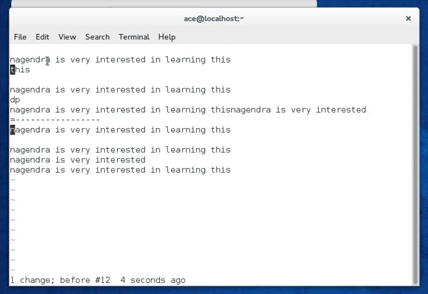I said W is for word, right? If I press W, it will jump word by word. If I want to come back, I will press B, which jumps backwards word by word. If I press H, it will go character by character backwards. If I press L, it will go to the right-hand side.